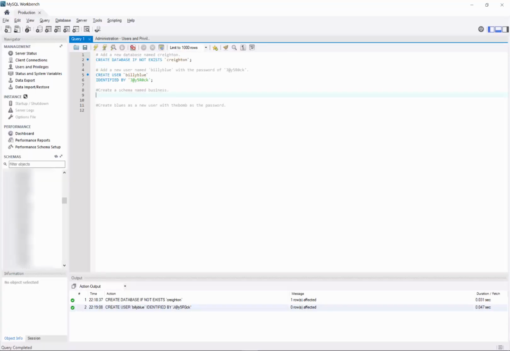All right, welcome back. This first query asks us to create a new schema. So I'm going to say create schema, and the schema's name is going to be business. I'm going to go ahead and run this query, and it says it's successfully executed. If I come over here and click refresh, we now see a business schema has been included.